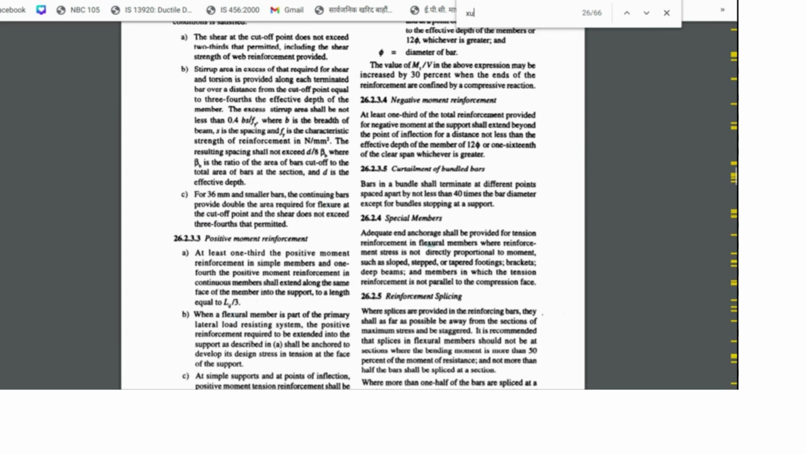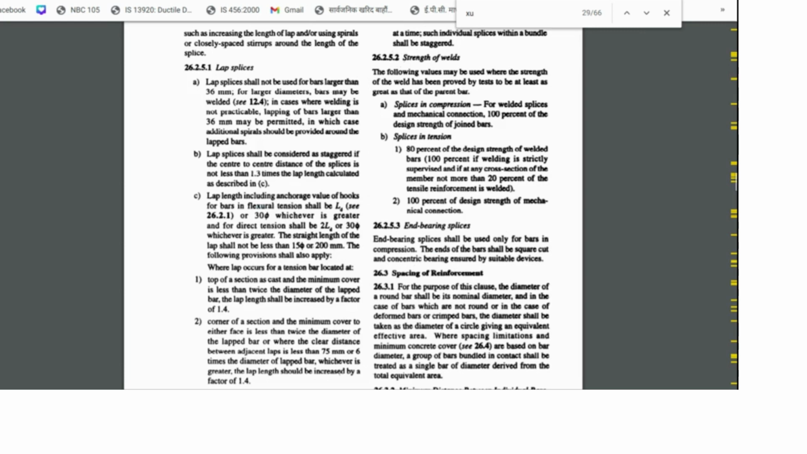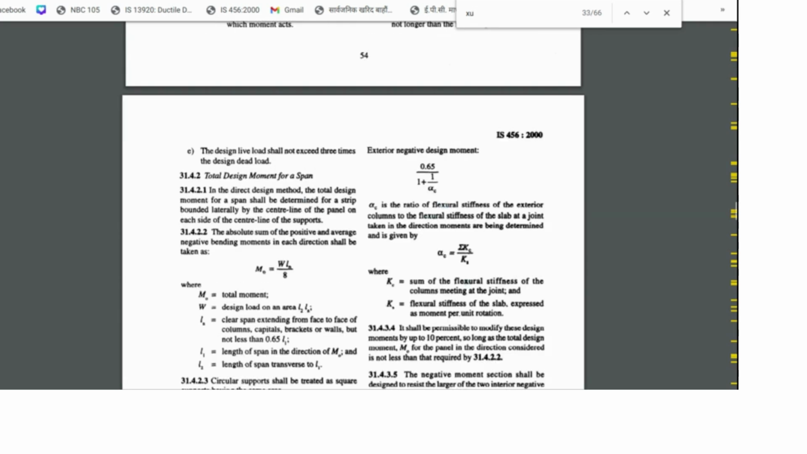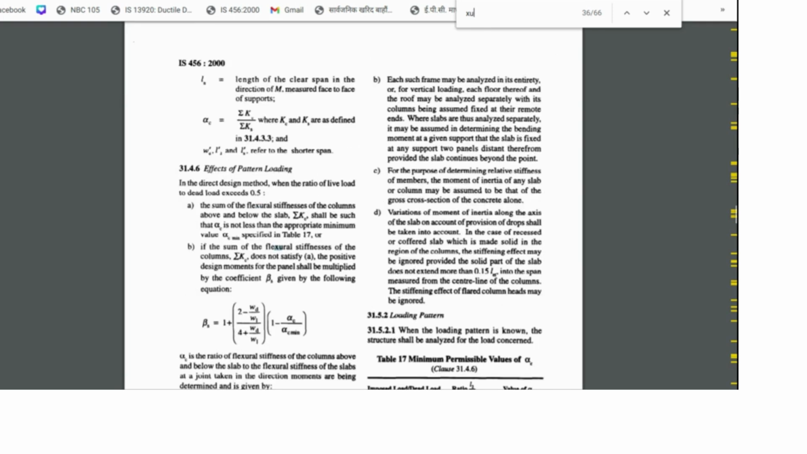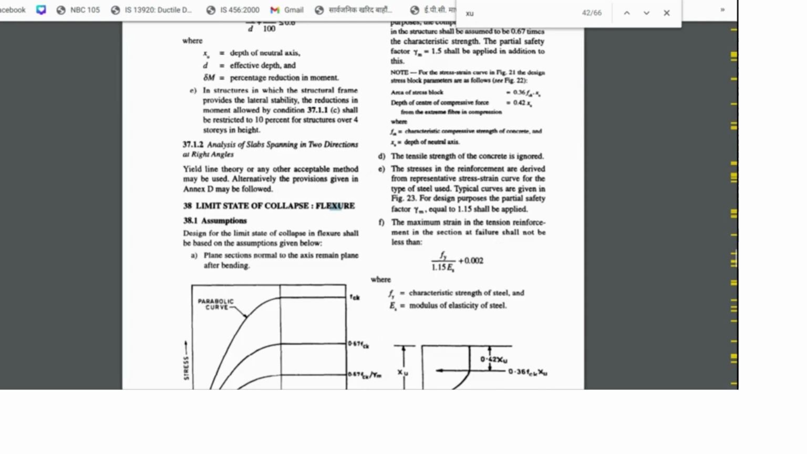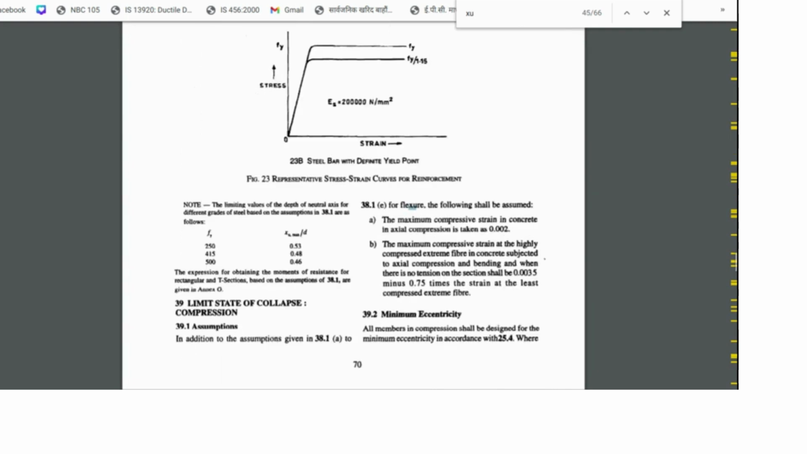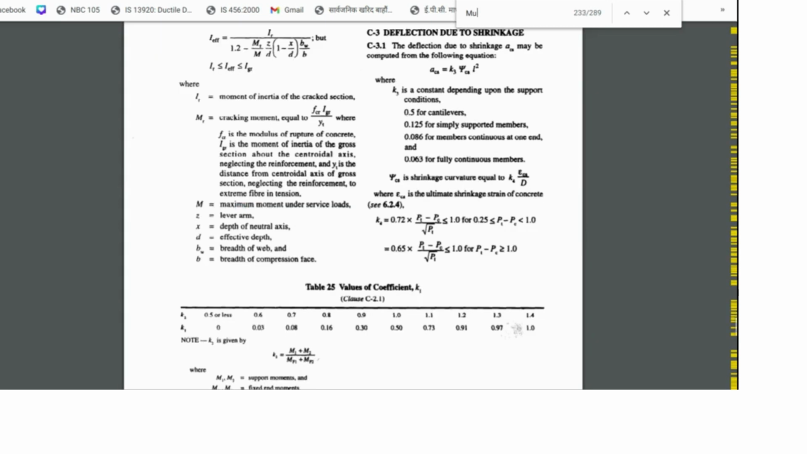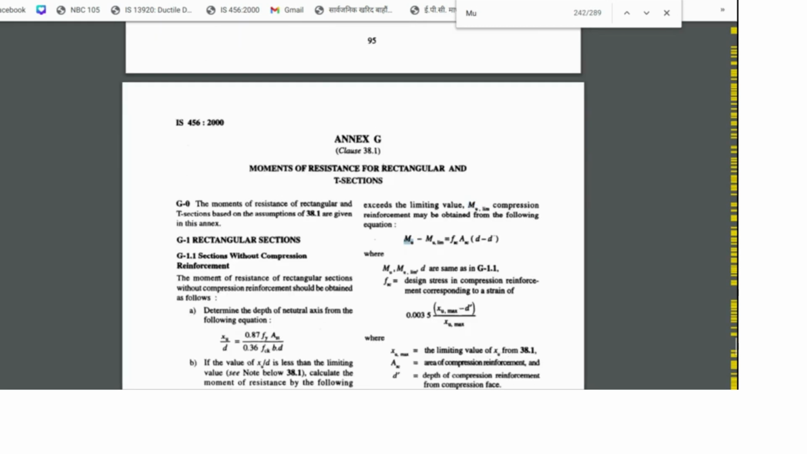Now, in the RCC code, search XU max by D. XU max by D value for different grades of steel: for Fe250, XU max by D is 0.53, and for Fe415, XU max by D is 0.48. Fe250 is mild steel, Fe415 is Tor steel, and Fe500 is TMT steel. HYSD steel means Fe415 and Fe500.